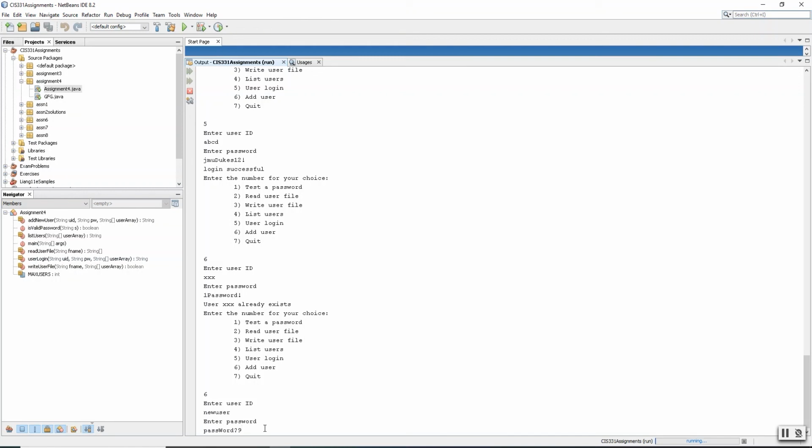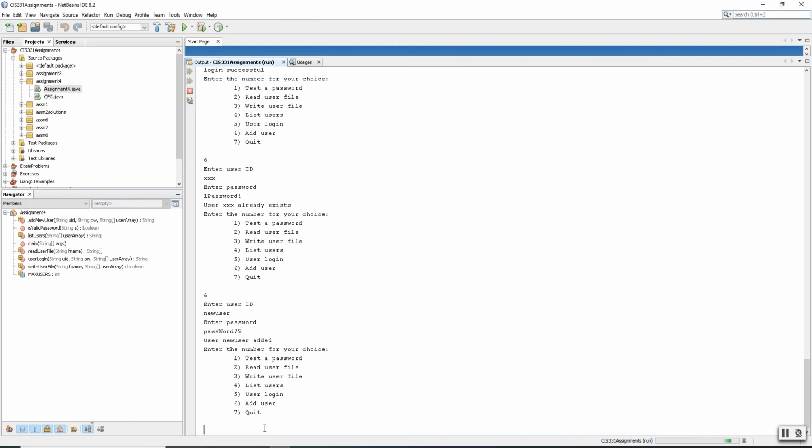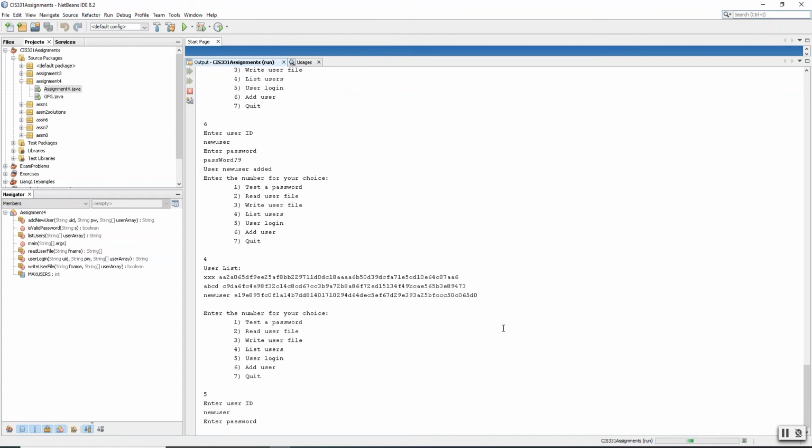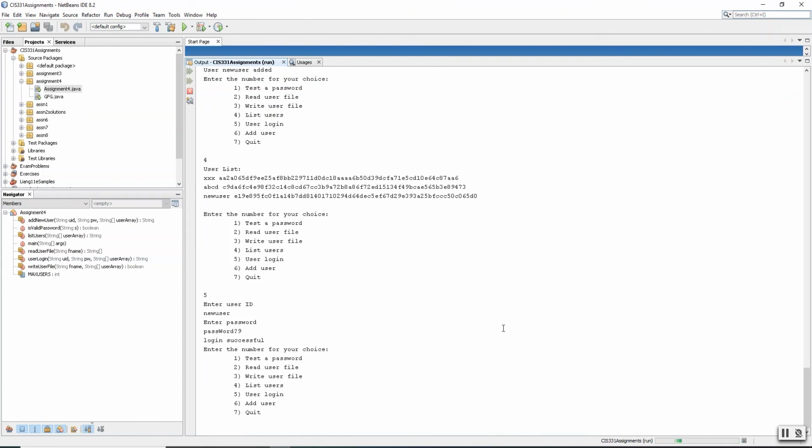And I'll enter that. And it looks like it was added. As a matter of fact, now if I list my users, you'll see that I have added this new user to the list with its hashed password. If I try to do a login with this new user, and I have to remember what the password is, which was this, and the login was successful.